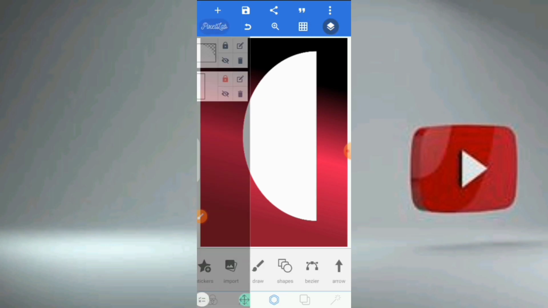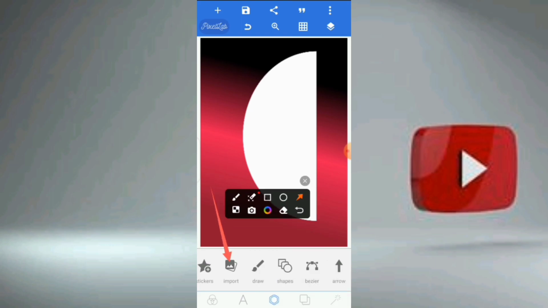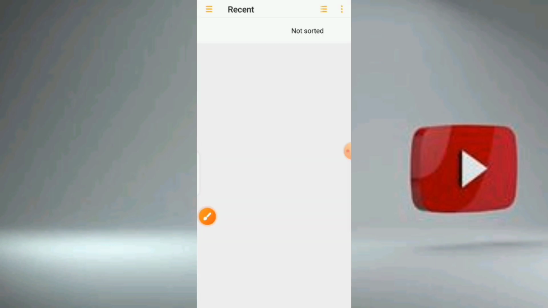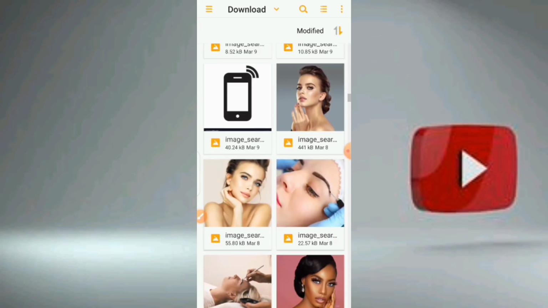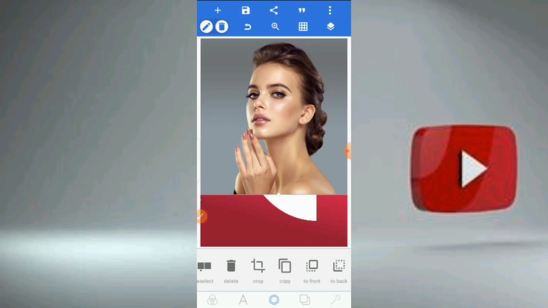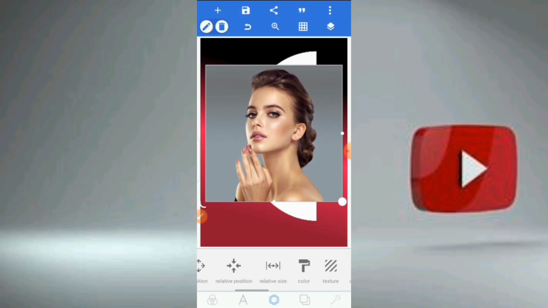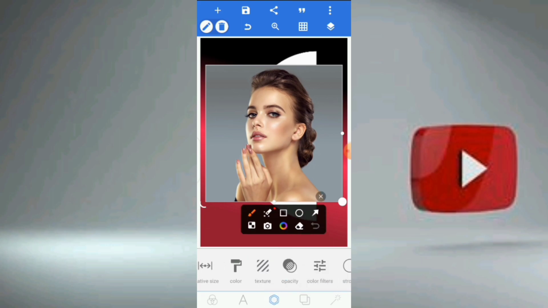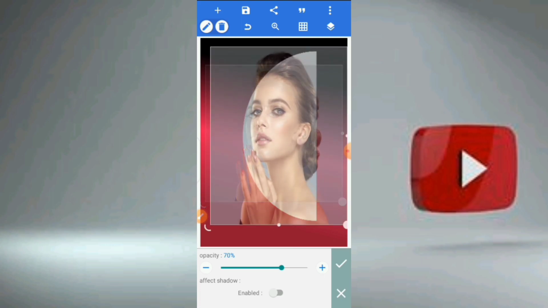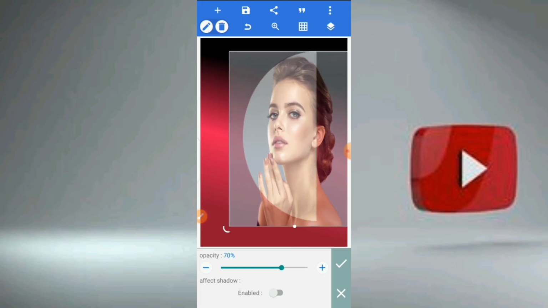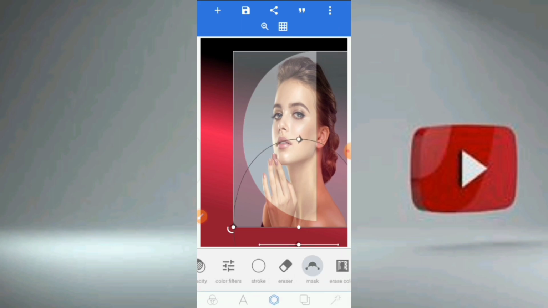Wow, that's good. Now after locking it, the next stage is to bring in our image. You click on import and click on import to bring in your image. Wow, we've brought in our image. Now the next stage is to reduce the opacity. Click on opacity. When you click on the opacity, you reduce it down to 70%, so that we can design there and you make it fit in the image. When you make it fit in the shape there, then click on mask.